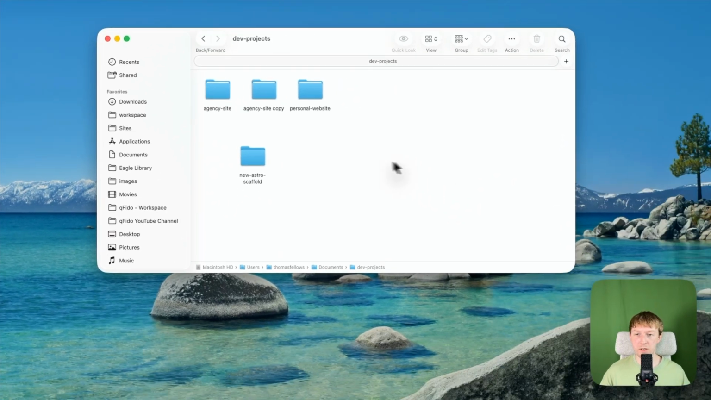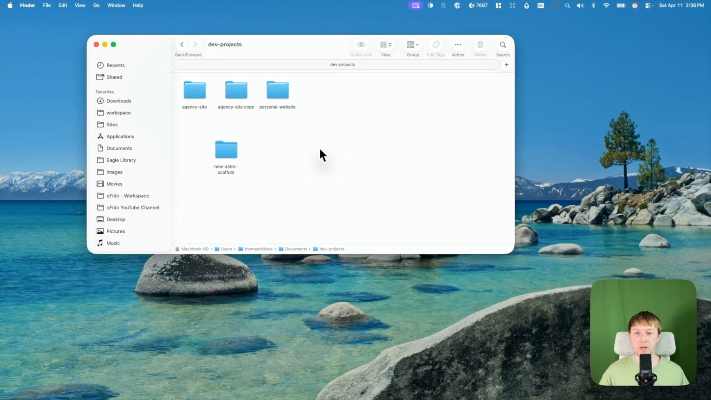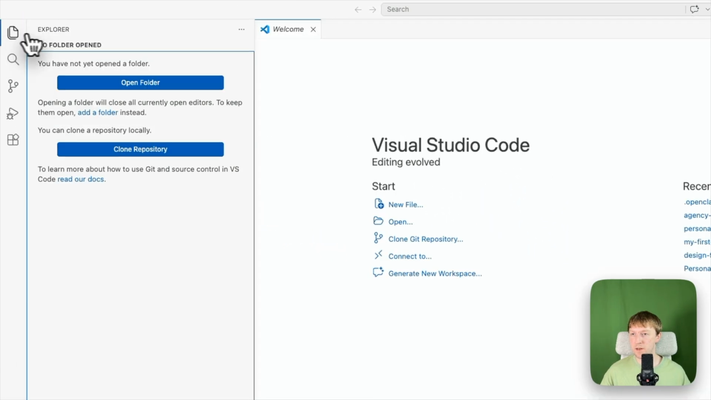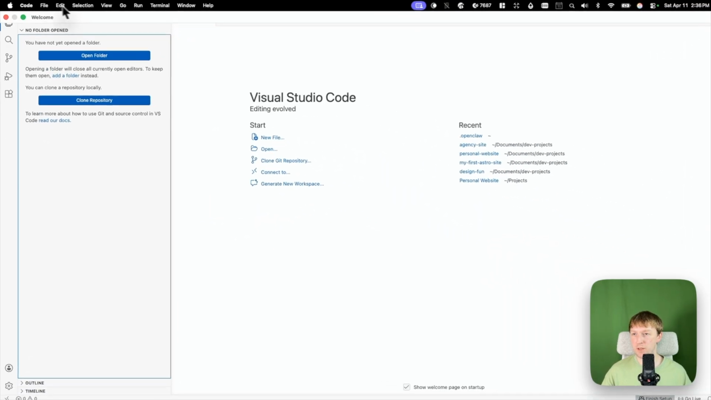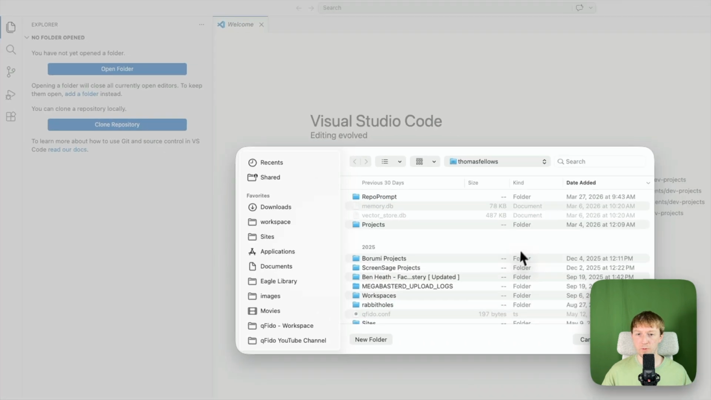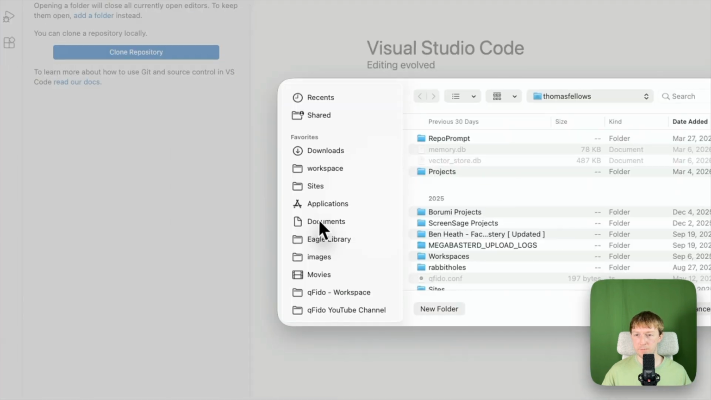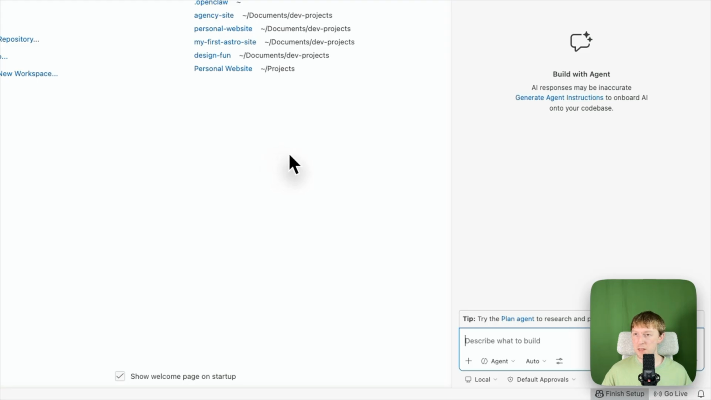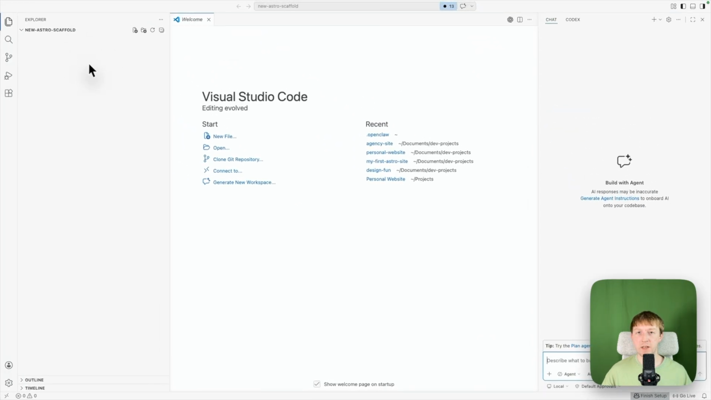And then what we're going to do is go into VS Code and open up that folder. Inside of VS Code, you can go over to the Explorer and click Open Folder, or you can use the menu. Open Folder, and then you just find it. Click Open. You can trust the authors. And it's as simple as that to get it open inside of VS Code. Right here under Explorer, it says New Astro Scaffold.